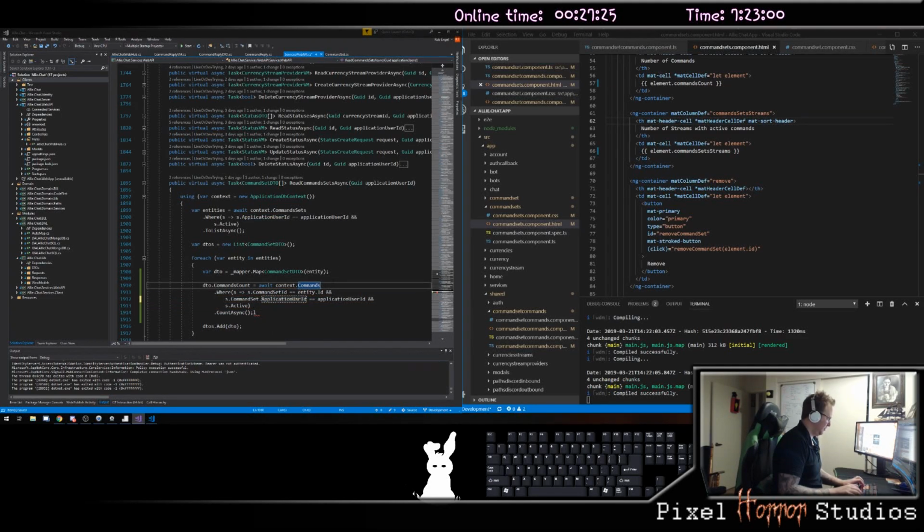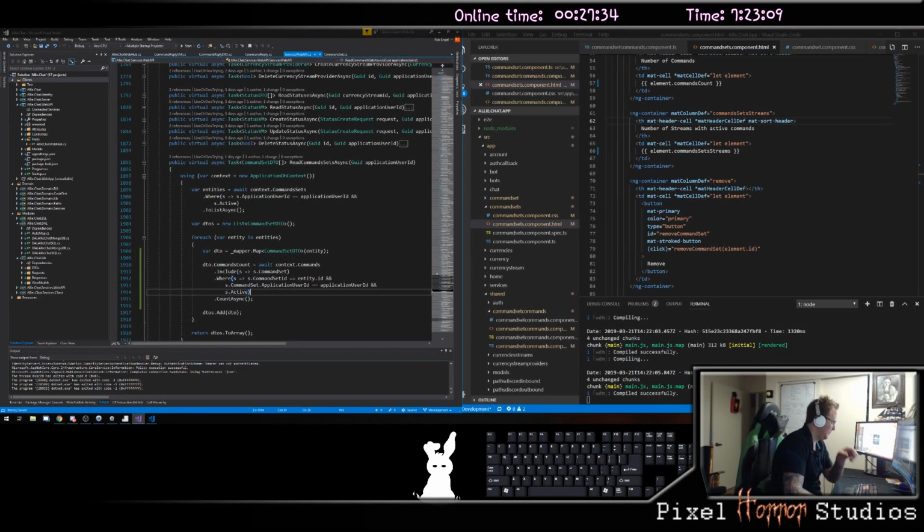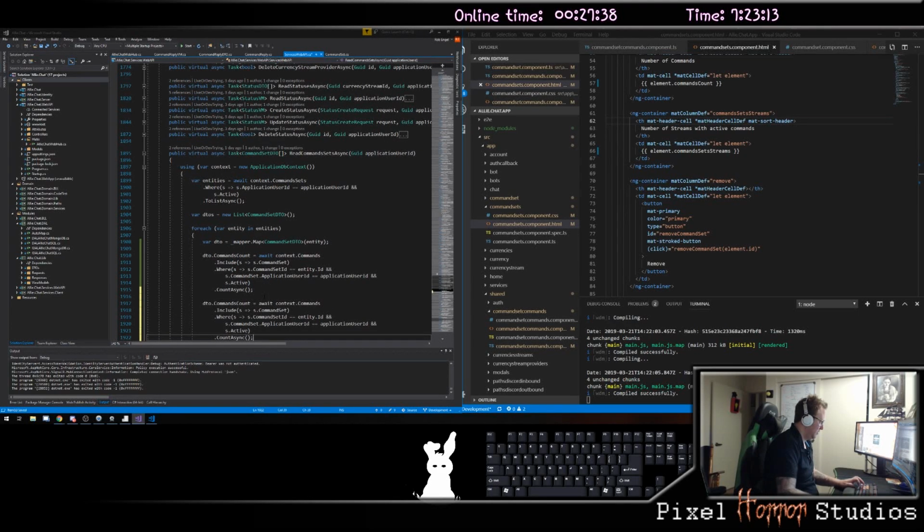We also, so this doesn't break, need to have the include here, my command set. And then we're going to do this one again here for command set streams.